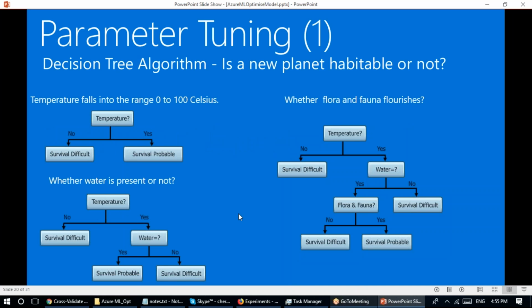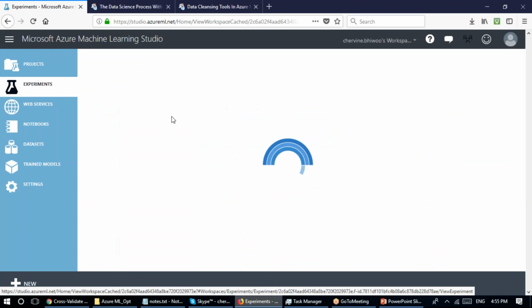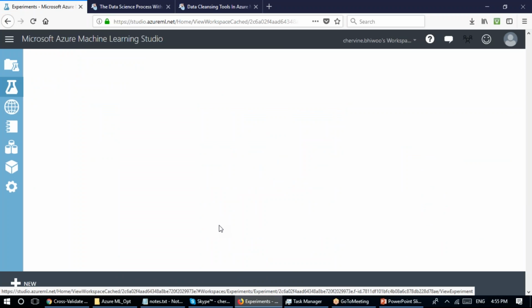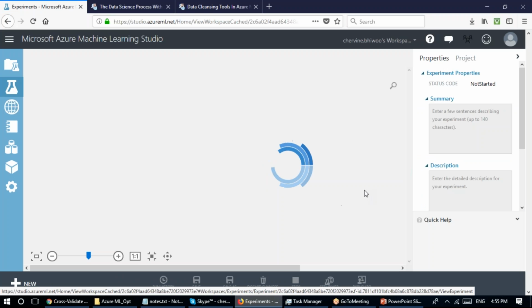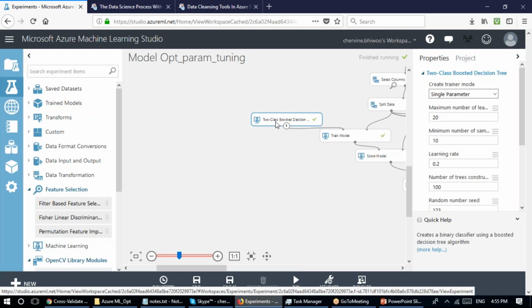The next step is called parameter tuning. To understand parameter tuning, let's first understand what are the parameters that would affect us in this example. So in this example, we are using a two-class classification algorithm. Let's look at the experiment. So in this experiment, we are using a two-class boosted decision tree. This is a decision tree algorithm.